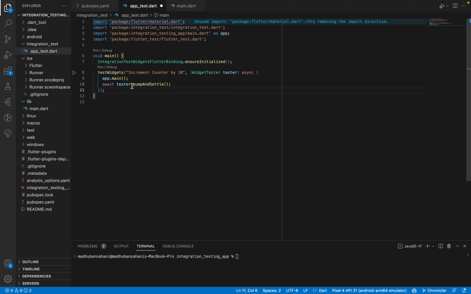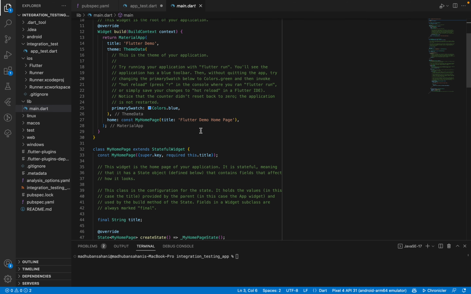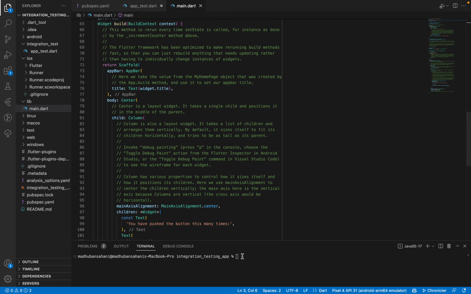We need to navigate to the other page. It's provided for the navigation to the next screen. So first we need to find the widgets that we need to test. Here you can directly go to the main, and here you can see what we need to test. First we run the Flutter app, flutter run, then I will explain to you.